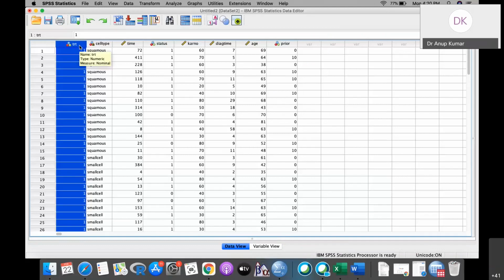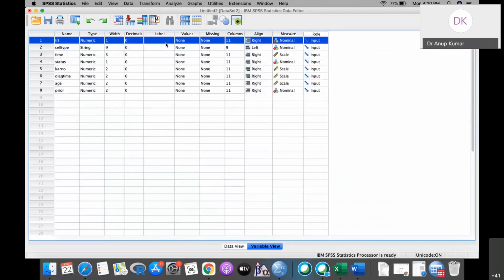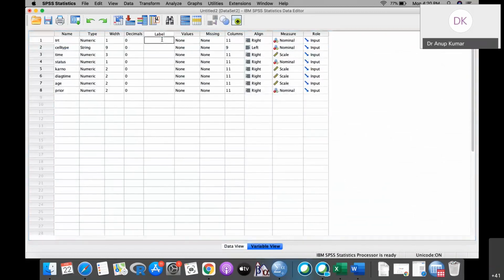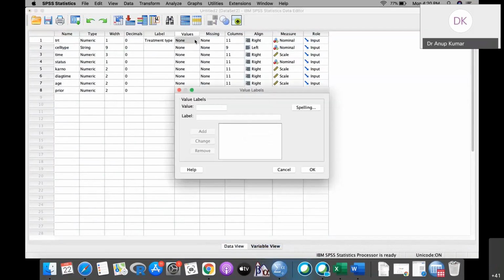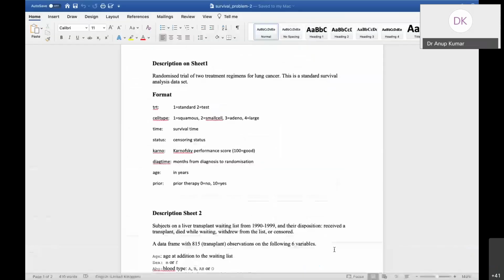So you can see TRT, treatment. This stands for treatment. Okay, this is numeric. So you can write down here, it is a treatment type. Why are we labeling it treatment type? Because if you share this data with your collaborators, they will be able to understand the meaning of TRT. So the meaning of TRT is treatment type, and then in the values, what does one stand for? You can see in the Word file, one stands for standard treatment, two stands for test treatment.